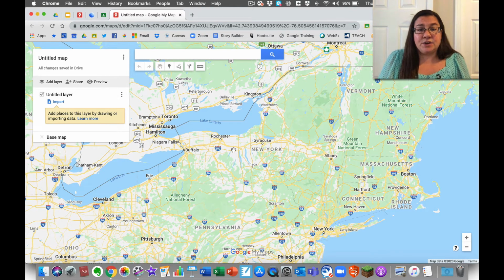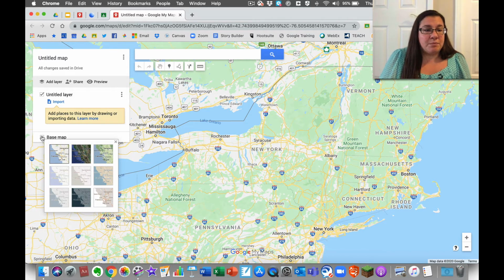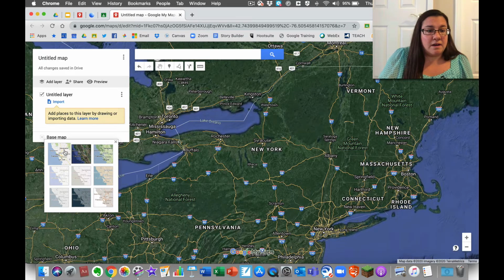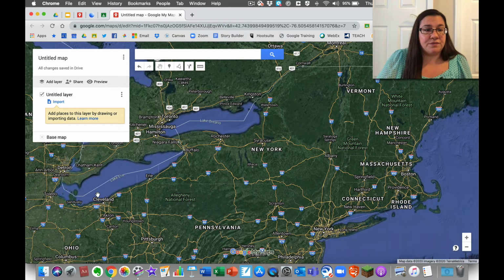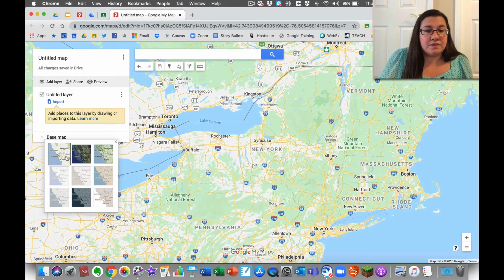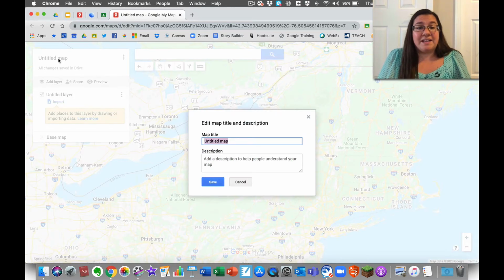One thing to consider when you're first starting your map is the base map, which is down here at the bottom. There's a little drop-down menu, and you can see the different options that you have. So if I chose this one, for example, it would look like this. You can do different colors, different views. This one's the default one. The other thing is that you want to give your map a title, and you can put a description in there too. Demo map, we'll call it.